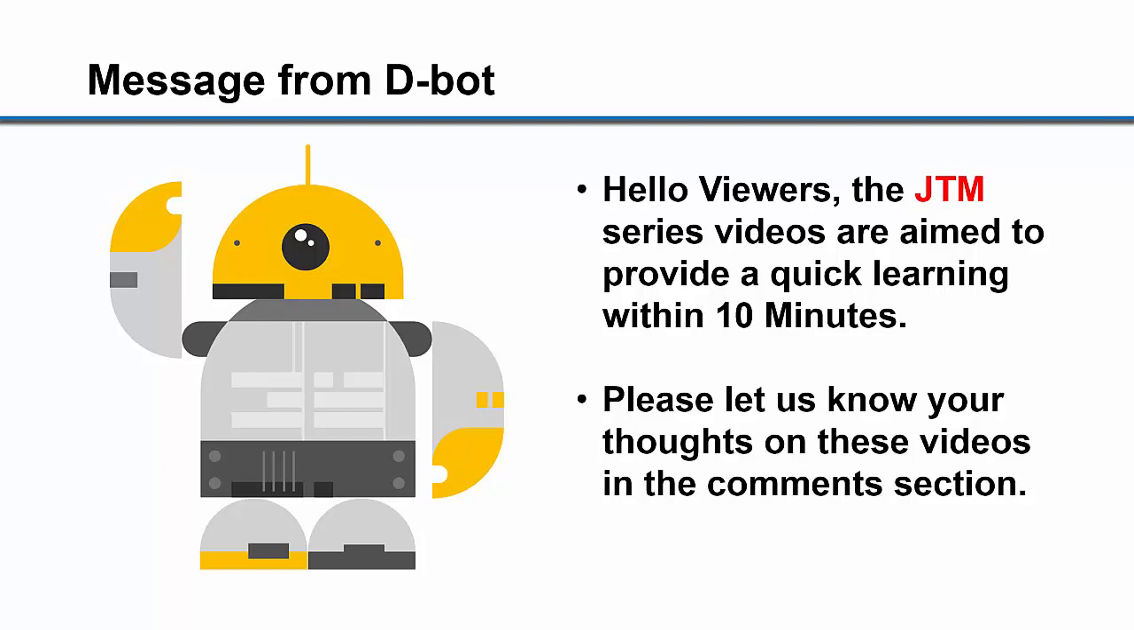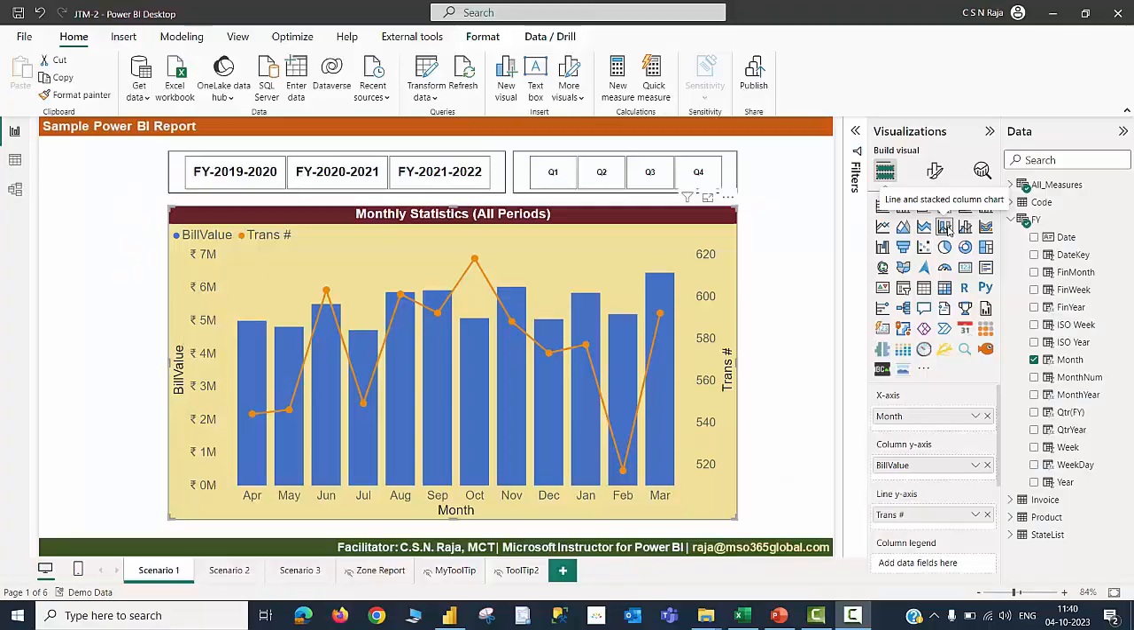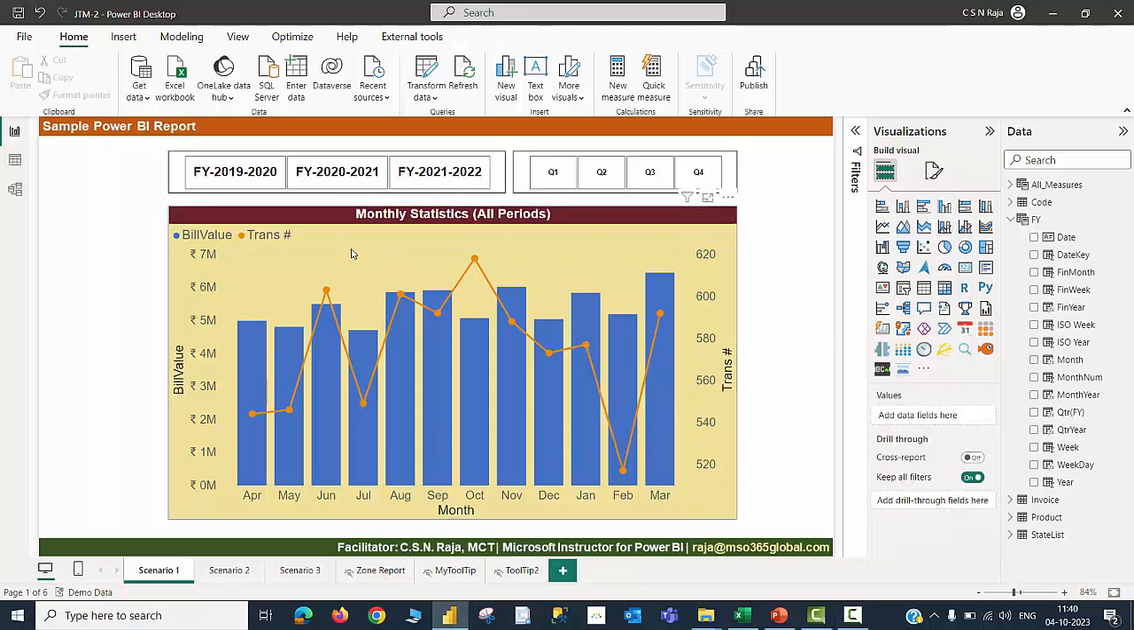Let me move to the demo mode right now. Okay, here is the first scenario. I have a plain simple line and stacked column chart in which month names are used in the x-axis, while bill value is shown in the primary y-axis and the transaction count is shown in the secondary y-axis. We do have a title for the visual which says monthly statistics for all periods.